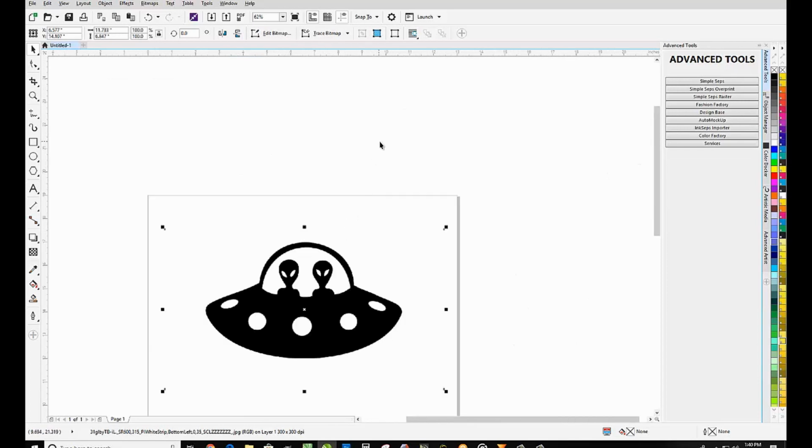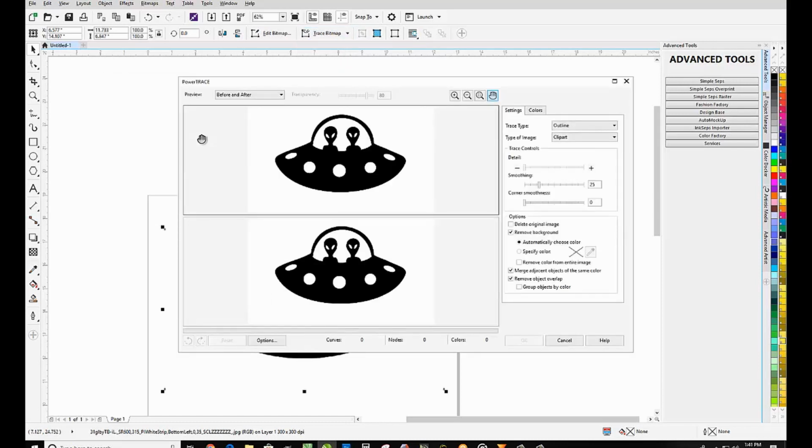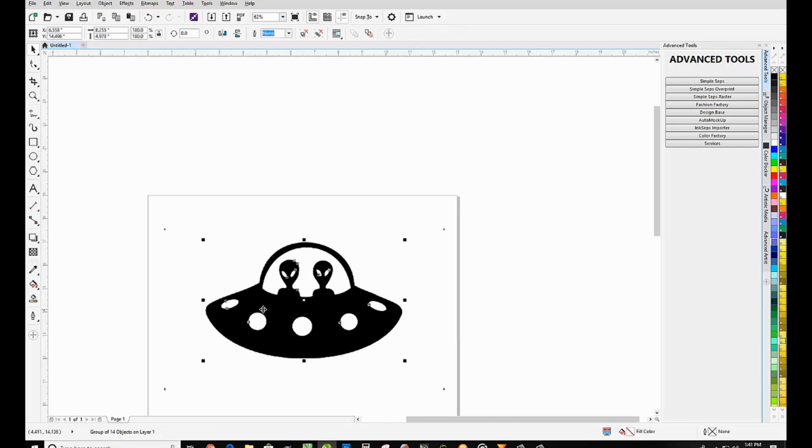Alright, so now we're going to trace the bitmap with the automatic tracing program inside CorelDRAW. Right here, I'm going to click it, outline trace, and we're going to do clip art. Reduce bitmap is fine. Alright, so let it do its thing. Depending upon your computer, it could be fast, it could take a few moments. Just be patient and let it work. So let's go ahead and go OK.